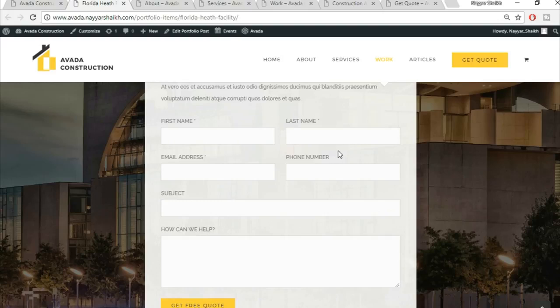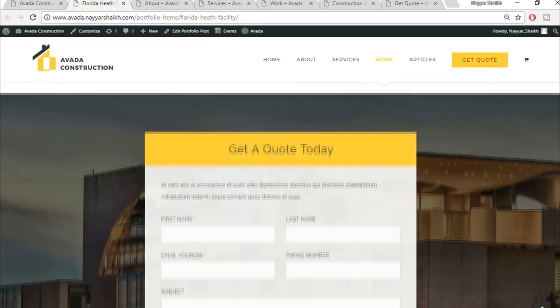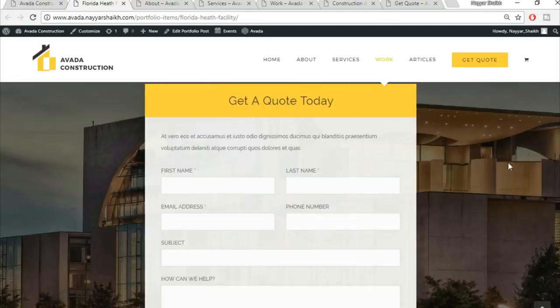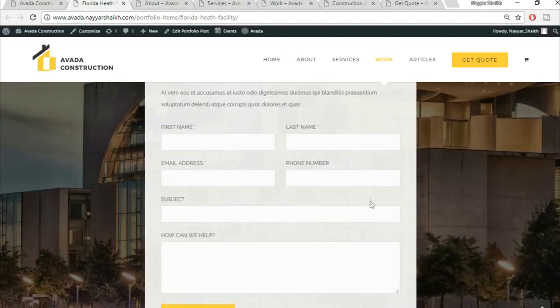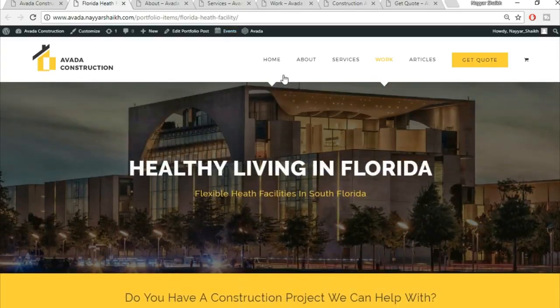We'll see how to create this contact form. Okay, and we'll see how to create this whole section. This section is really beautiful. We can see a background image, and then there is a lot of padding or gap from all the sides, and in the middle we have this contact form. Okay, so this was our portfolio page. This is how our single portfolio looks like.